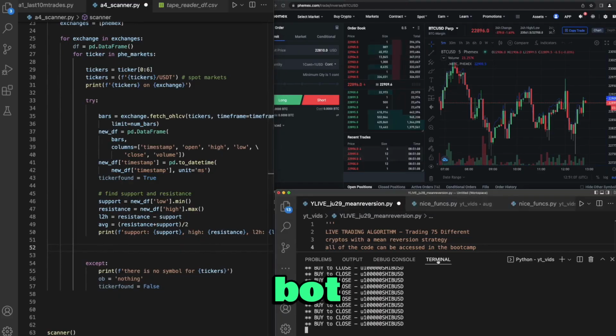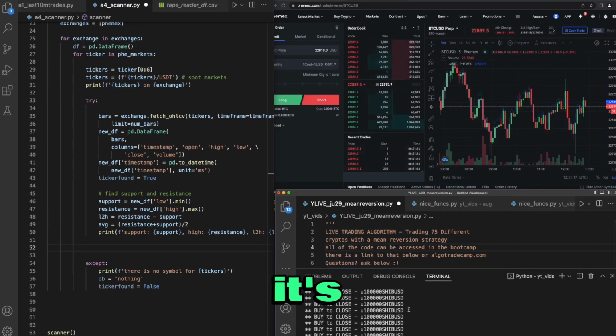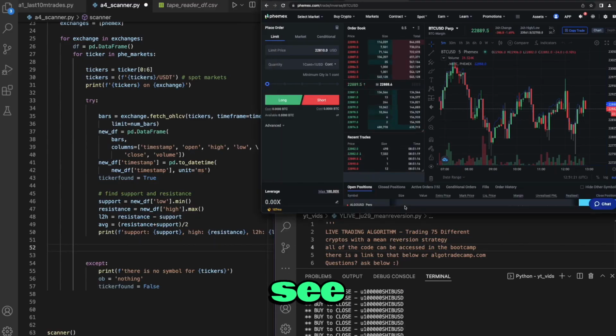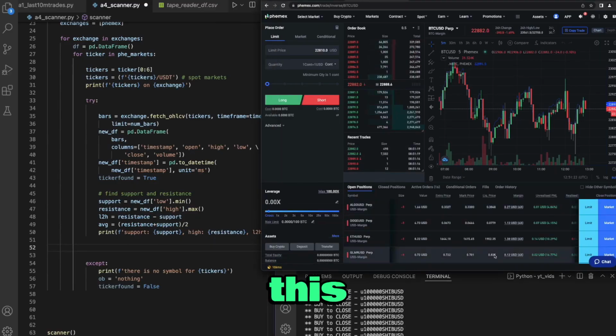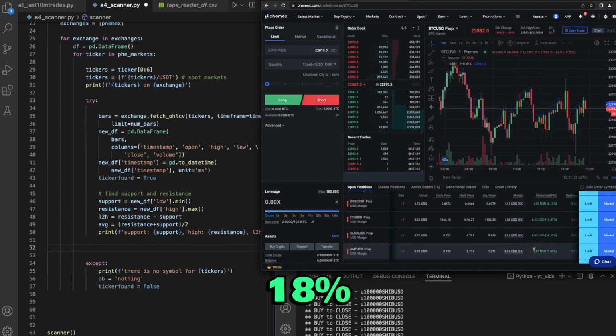You can hear my bot still trying to close this SHIB position. I need to probably fix this a bit because while it's trying to close this SHIB position, it's actually neglecting all of our other positions. And you can see here that if I open this up, like our other positions like this one, this ETH position hit 10%, which we're just trying to make like 8%, I believe. And this has hit 18%.